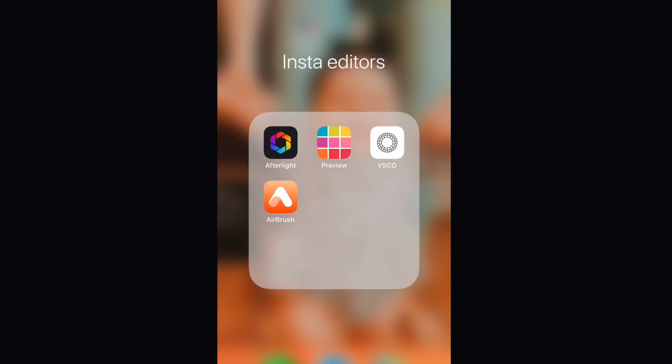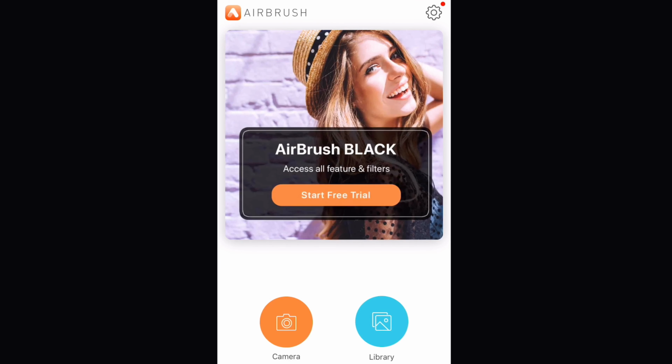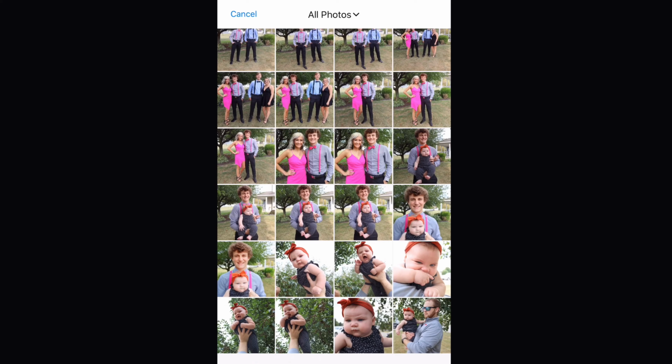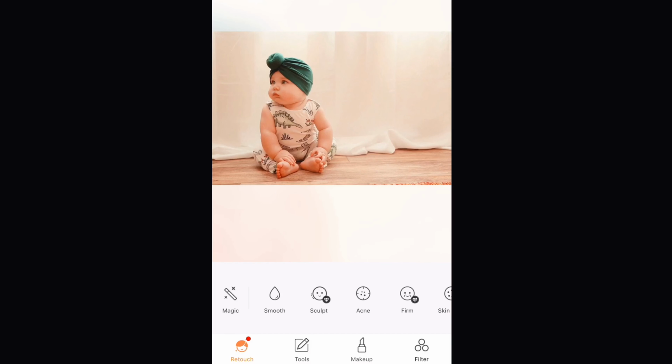So the next app I'm going to show you guys is this one called Airbrush right here. It is just the bottom orange one, and it's kind of like a different version of Facetune. I just clicked that, and this is the first screen that it'll look like when you click it, and I'm just going to push library. Okay, and I'm just going to click on the photo that I just saved. This is what it looks like after you choose your photos, and I really like to use this app if I need to smooth anything out, or if I need to blur any backgrounds.